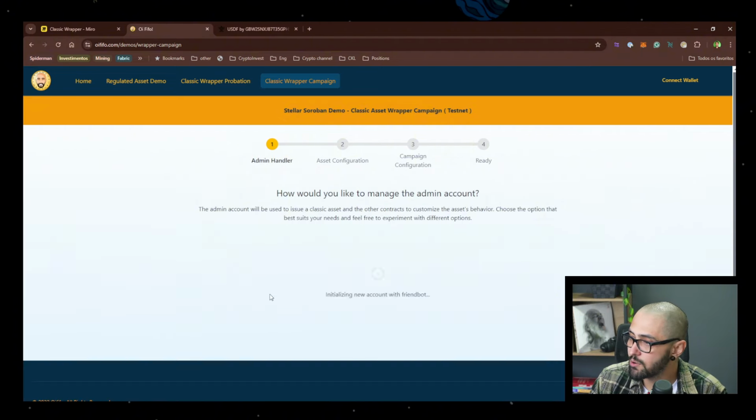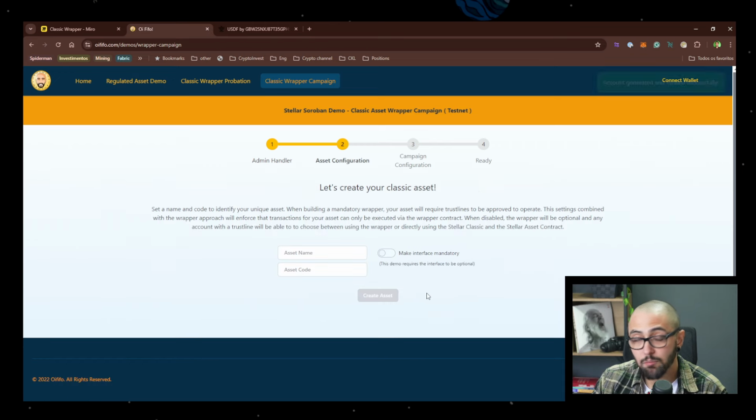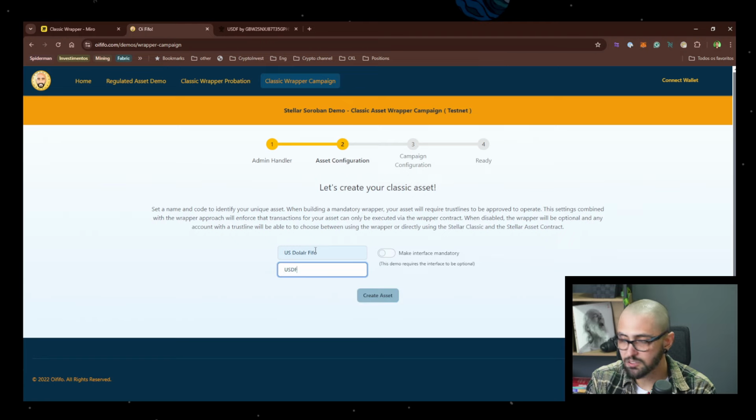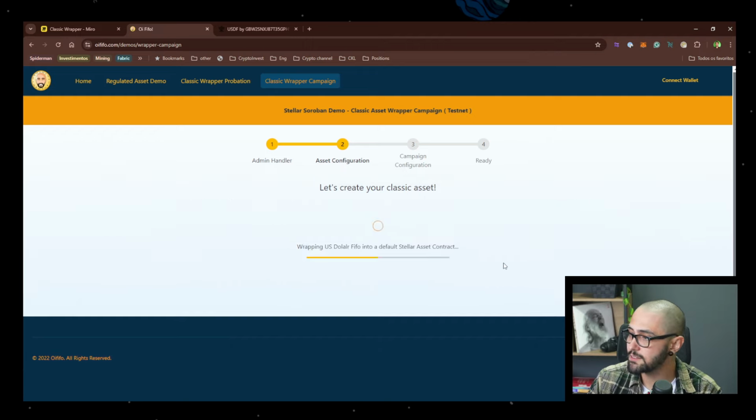You just want to provide an interface for your clients, your users, to participate in this campaign. So I'll generate a new account. Here I can see it's being generated with FriendBot. Again, all of these are running in testnet. And now I'm going to create the asset. So I'll create a name, let's say US dollar FIFO again. And let's say the code is USDF. Again, we can't change because in this use case we want to show an optional interface, therefore we cannot toggle this, but in essence this is going to be an optional interface. So I'll go ahead and create the asset.